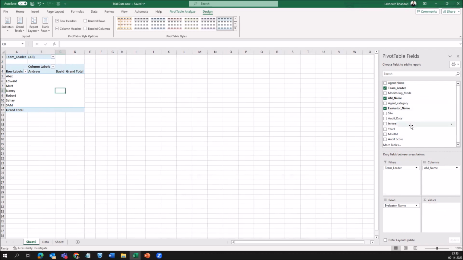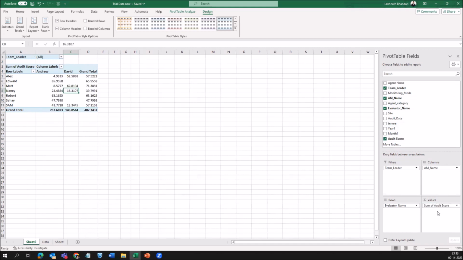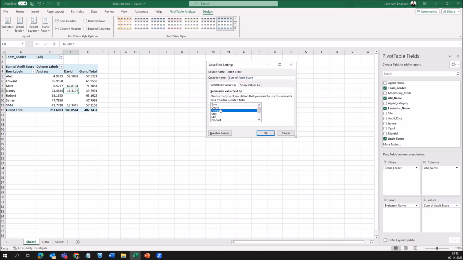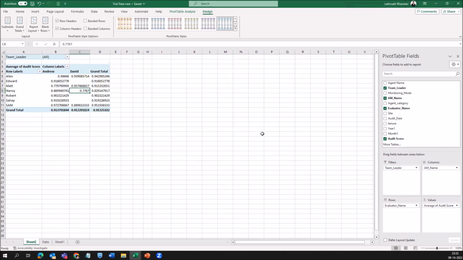See here. Now, the audit score, right? See here, if I put audit score here, it's getting the sum here. I don't want sum of score. I want average of score, right? So what do you have to do? Go to average and get okay.